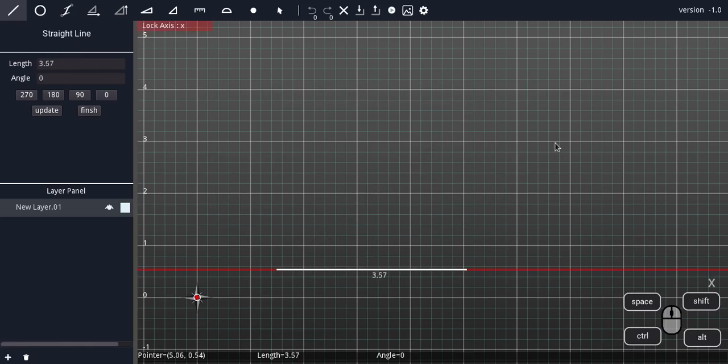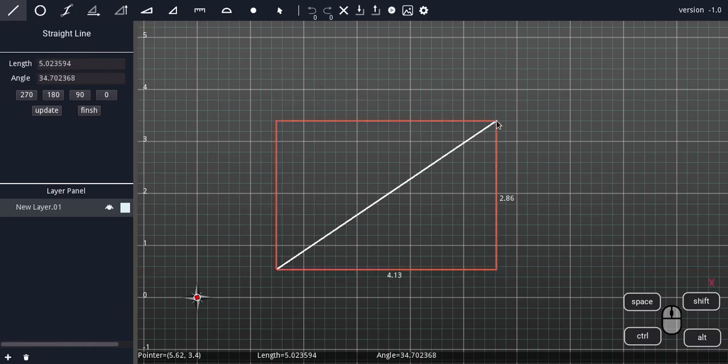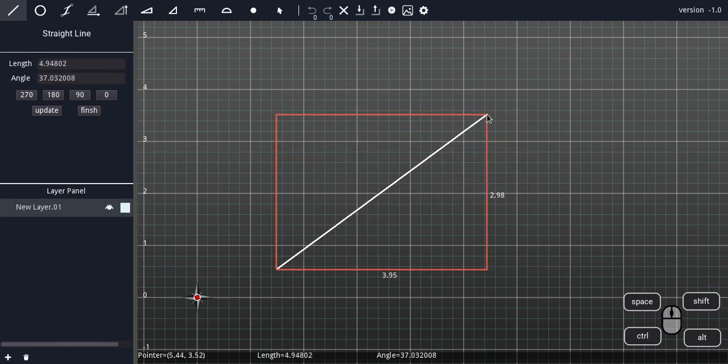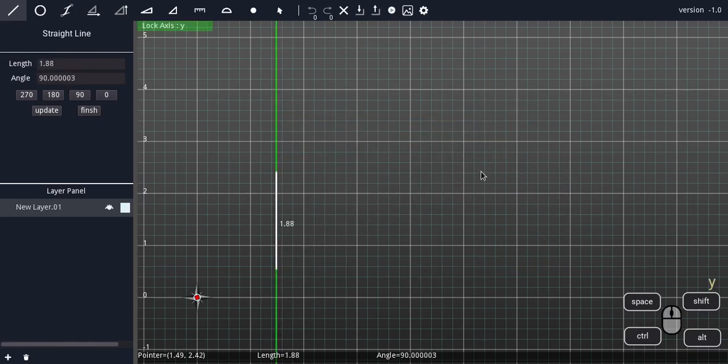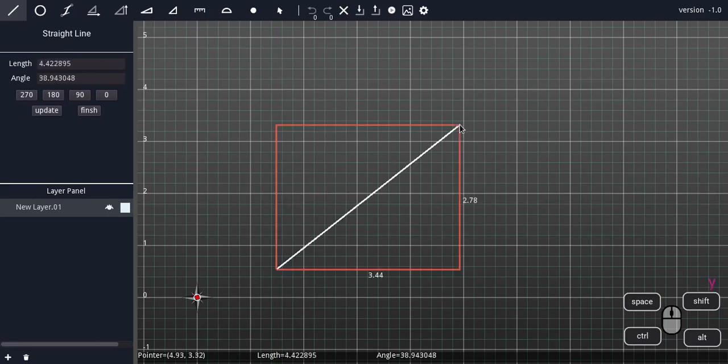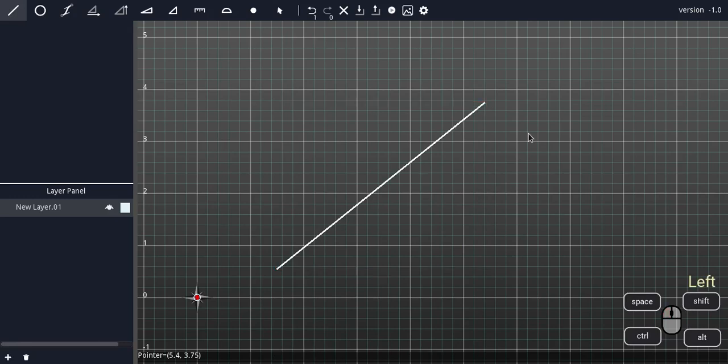Press X to look at the y-axis. Press X again to come back to free mode. Press Y to look at the x-axis. Press Y again to come back to free mode. To apply the line, press left click.